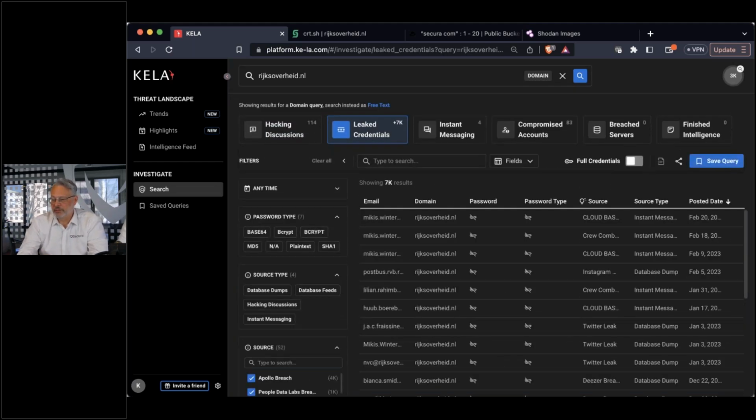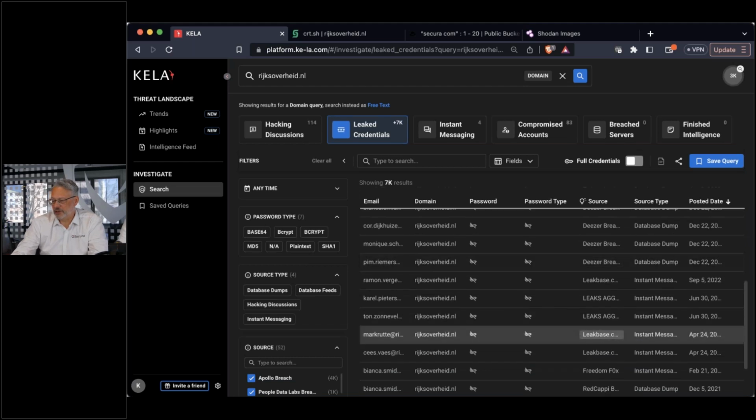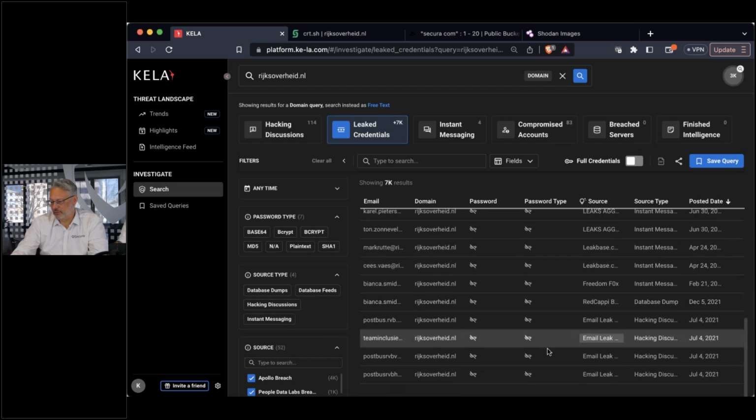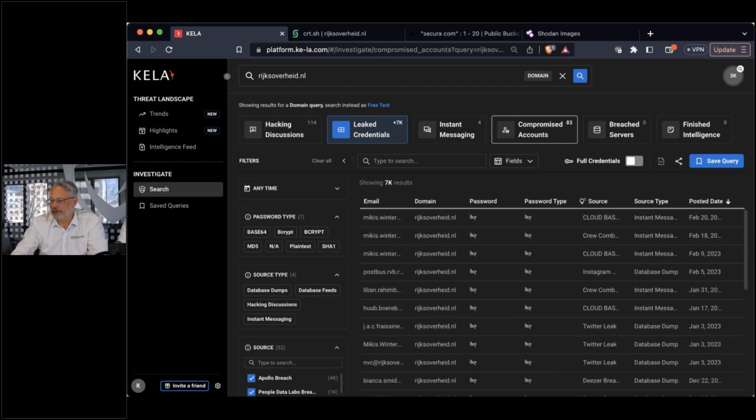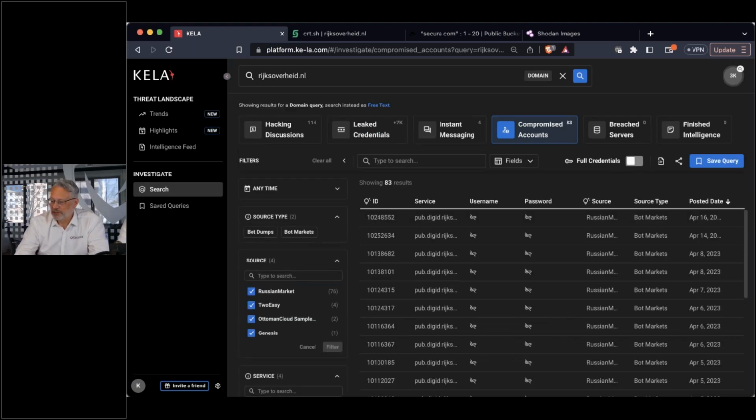So that means that email addresses for rijksoverheid.nl have been leaked in certain leaks. You can see here in this column which leak it is. And here you see some of the names of the people. I'll quickly go away here so that they don't compromise these people too much. And you can see that also in the tab compromised accounts, there's bots actually being sold now on the bot markets. And what is bots?